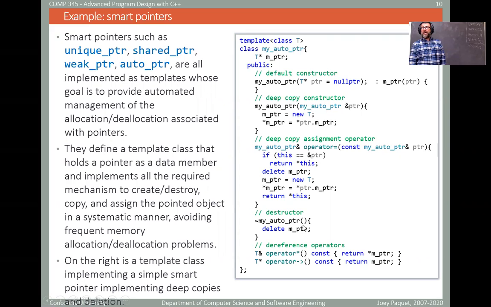Then when this pointer object goes out of scope, it can free the resource that was used by this pointer, thus disabling, in most cases, if not all, memory leaks by using this kind of pointer.